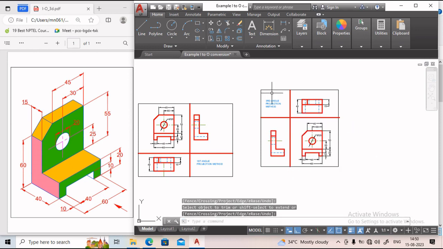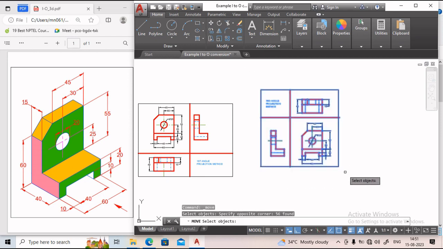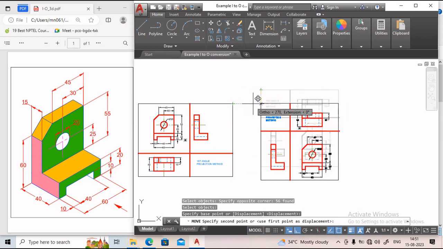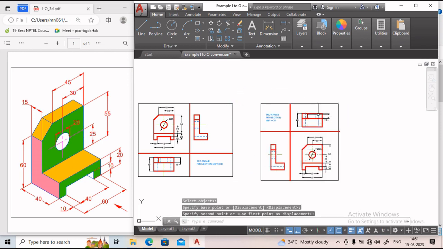Okay. So this is the first angle projection system, and this one is the third angle projection system.